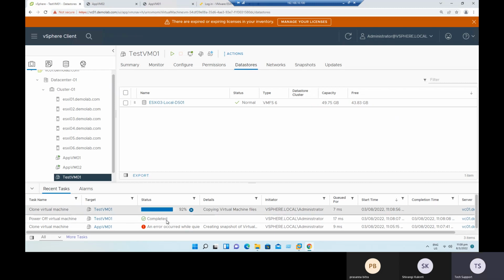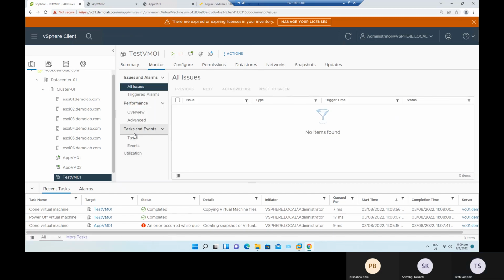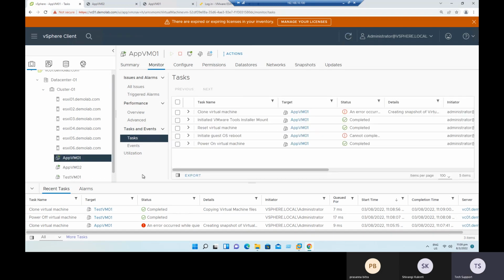See, for a powered off machine, how fast it's going. When I go to the Monitor tab, Tasks, see, clone virtual machine is completed. But for a powered on virtual machine, since our lab is completely virtual, even ESX is also running on a VM, that's why you may expect this kind of error. But normally in production, we won't get these errors.